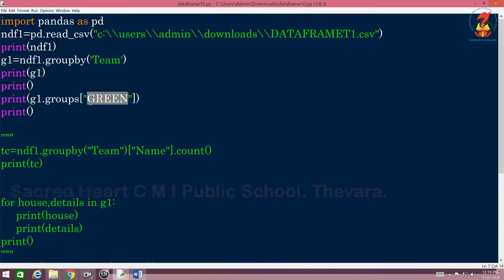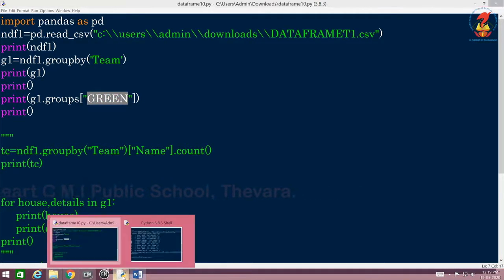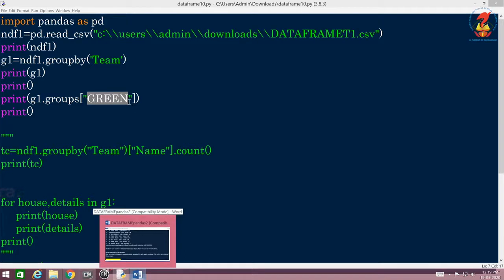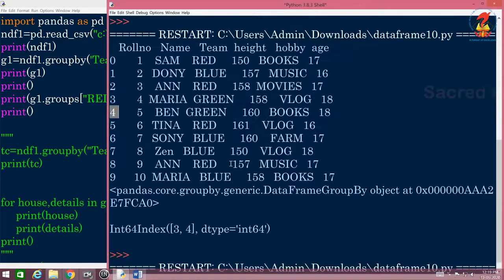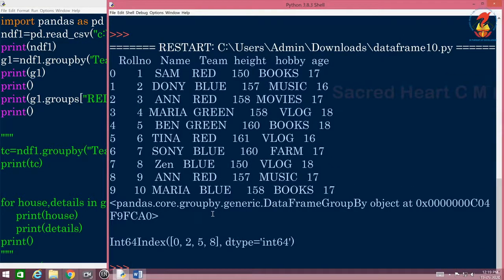So if you change your green to, the next answer was you had blue also and then red also. I am going to change it to red, R-E-D, red. And now I am running the same thing again. Okay, where and all you have red? 0th index, 2nd index, 5th index and 8th index. So you have the different group called red in all these indexes.